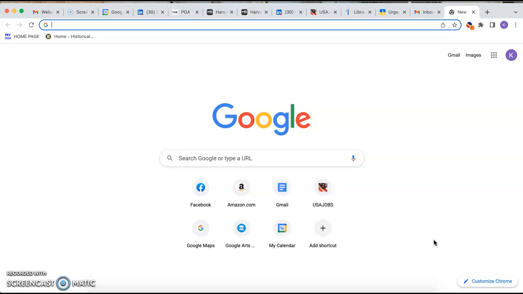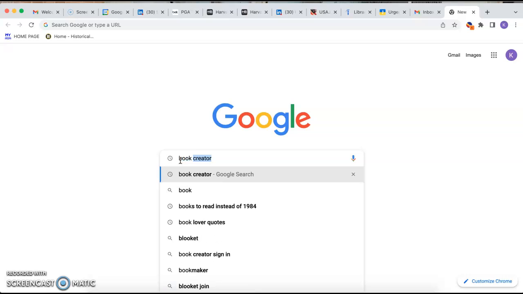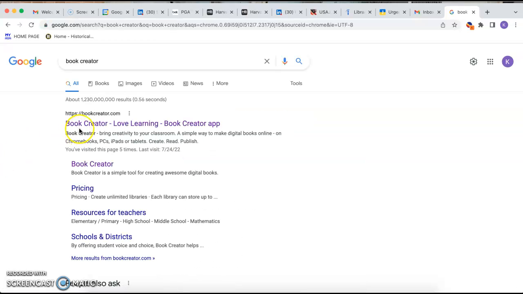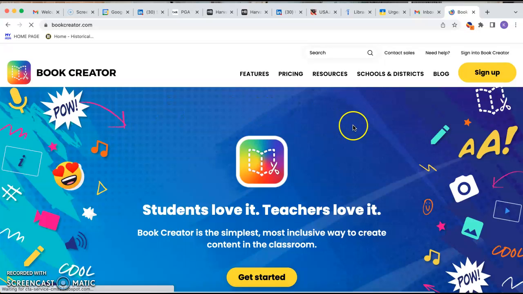Bookcreator.com. It's super easy. It's really fun. You're going to love all the features. So first, just go to Google and search Book Creator, and this will bring up the app for you, bookcreator.com. Click on that. And here's the front page.